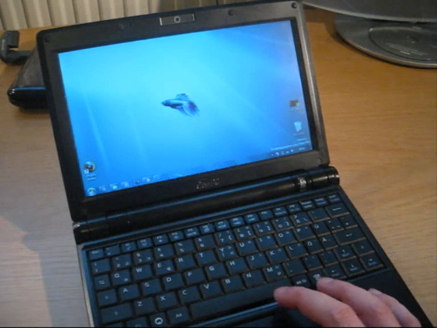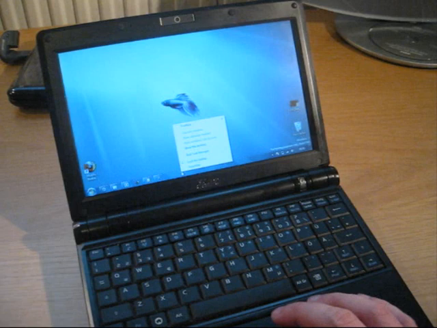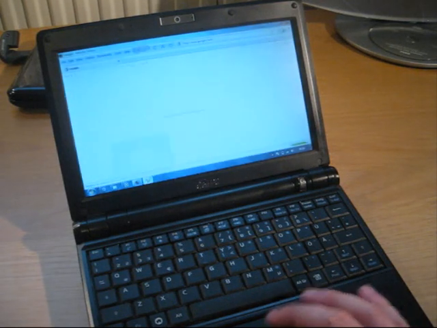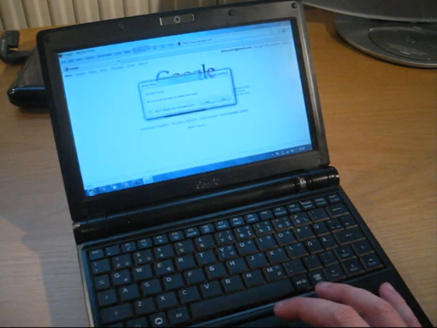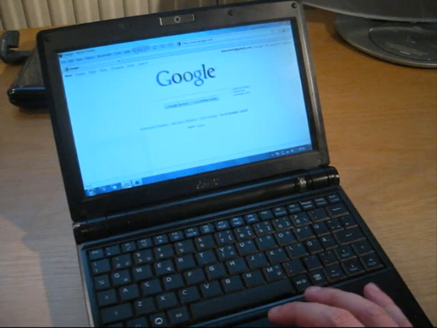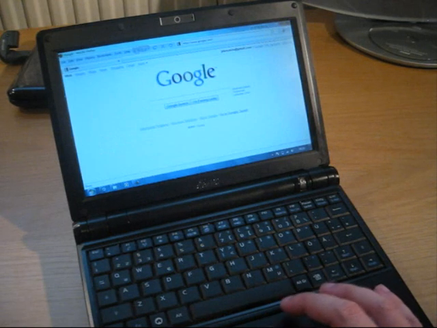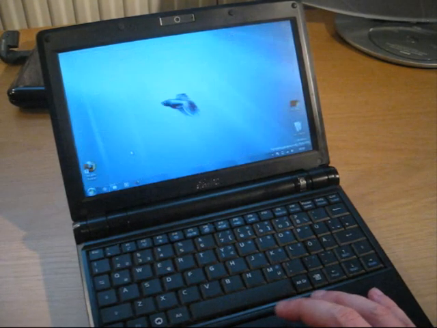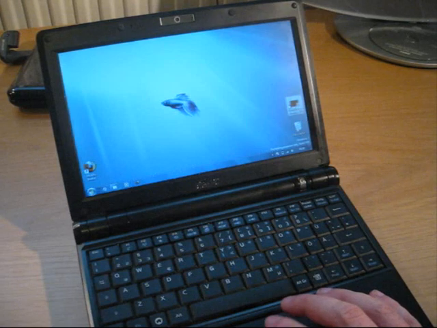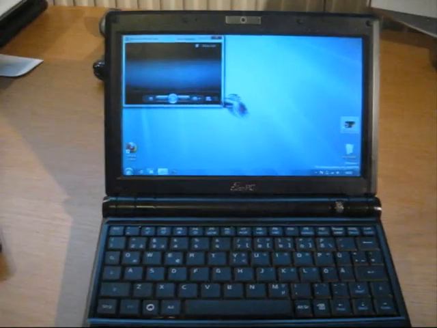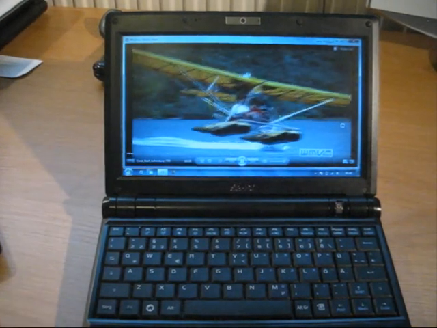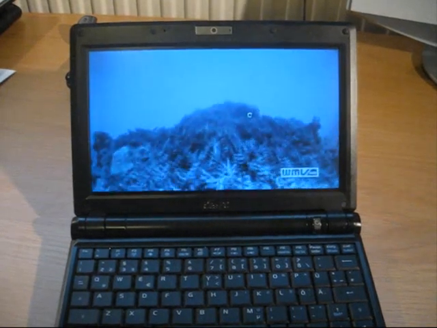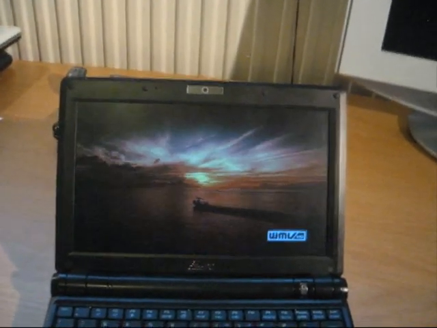Let's close them all. Yes, I am sure. And let's do some video testing now again with this slower one here. Let's do some HD video. So this is Coral Reef Adventures on the 1 gigahertz machine, and as you can see, it's already playing nicely. No hiccups there.